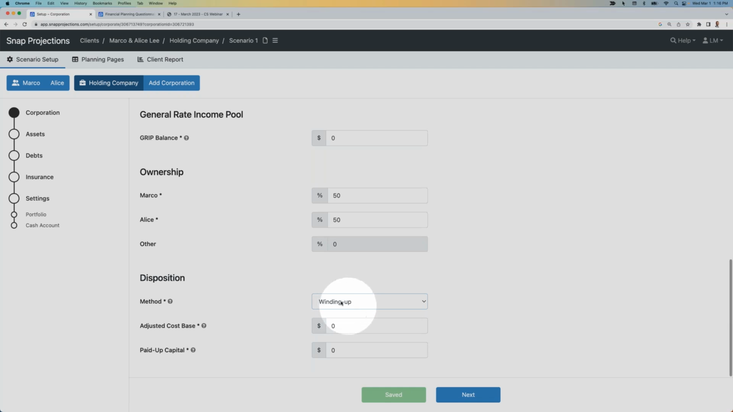This is the new default method that will be turned on in Snap. So when you create a new plan and add a corporation, the method for disposition will default to winding up. It's also the method required in order to add corporate life insurance to a plan.